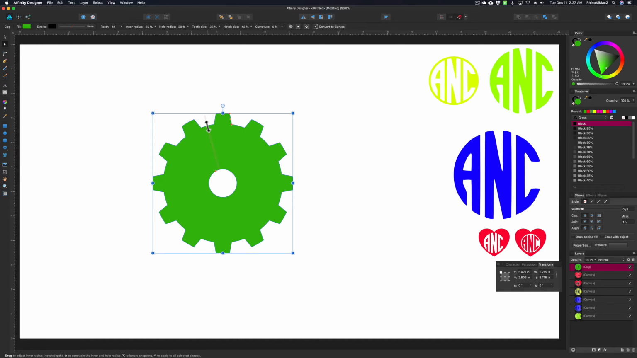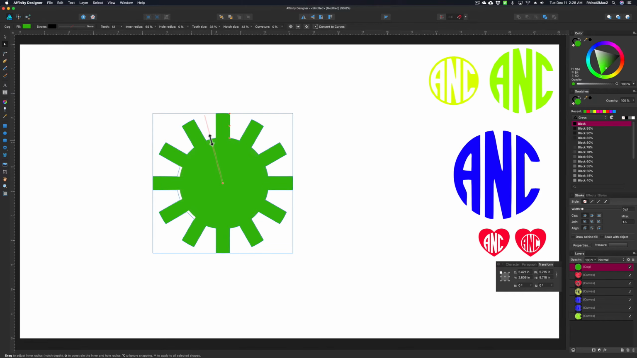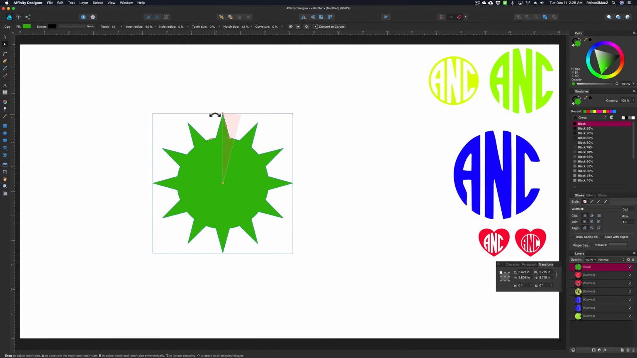Now you can see there's several little dots here. There's one here in the middle. We can make the middle larger or smaller. So I'm just going to close that up. This one, we can make these longer or shorter. So I'm just going to do them about right there. This one will make these wider or narrower. So I'm just going to move that all the way in.